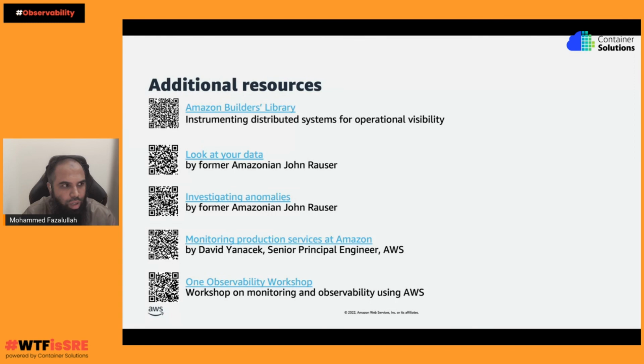Also, David Yanacek, who actually wrote the Builders' Library article, has done a couple of talks. One of them is on monitoring production services at Amazon, and he goes in depth into the approach we take. What are the different errors, and what are the different types of errors we actually pick and then have to choose to act upon. So it's a really good way to understand the scale at which we work with logs.